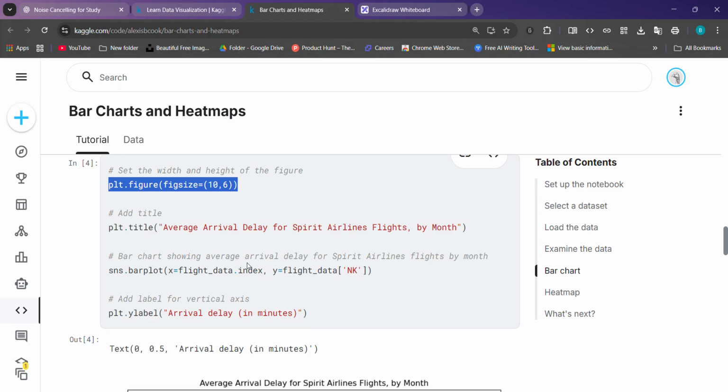Then write the title with plt.title, which appears at the top of the graph. To create the bar chart, write sns.barplot, where x is the flight data index, that is, the data set flight_data dot index, and y is flight_data with a specific column. Then, for the y label, write arrival delay in minutes.